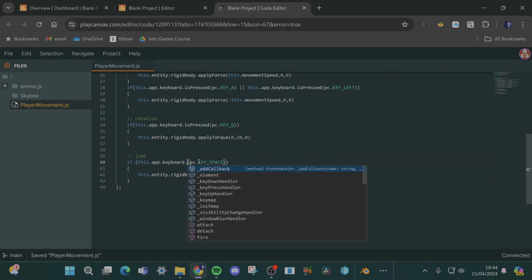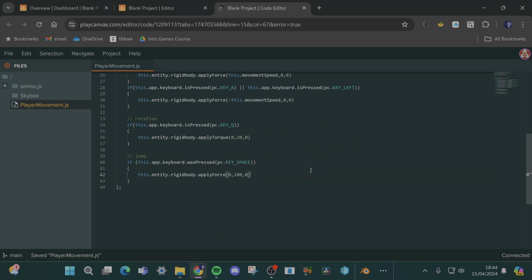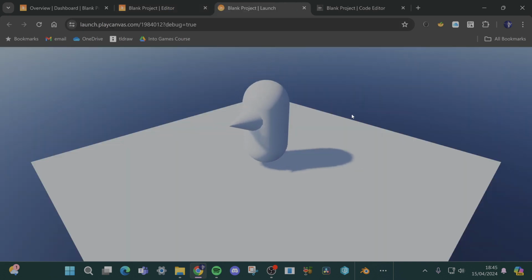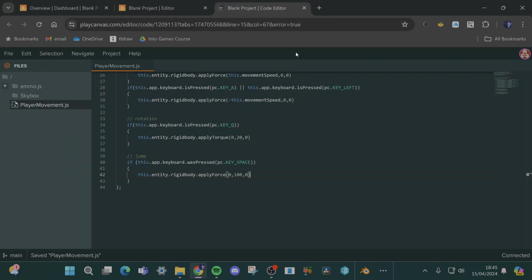I'm just going to go back to the library to see if was pressed. Cool. So it should just apply it for one frame, which is why I put quite a lot of, yeah, so 100 over one frame is actually not that substantial.